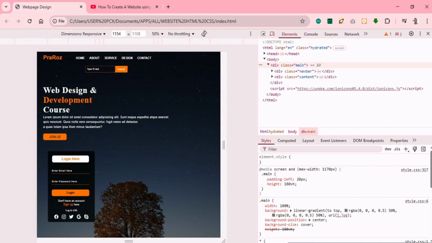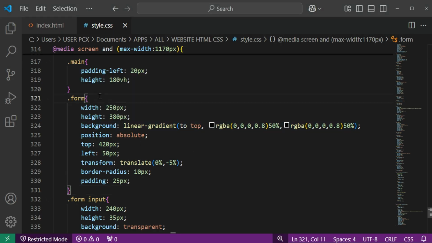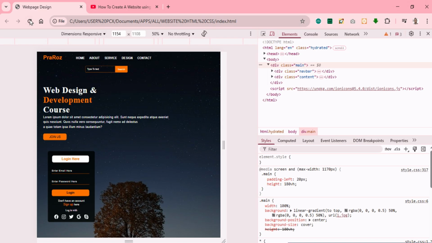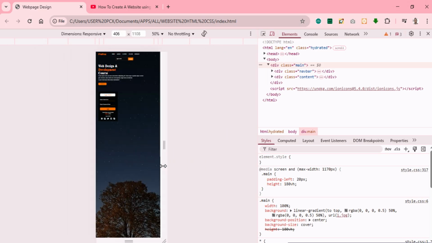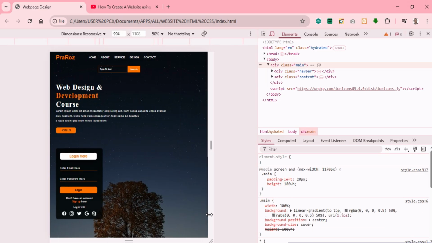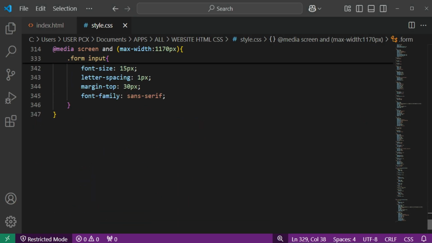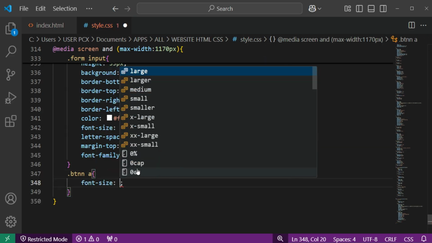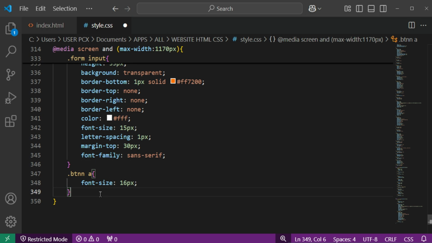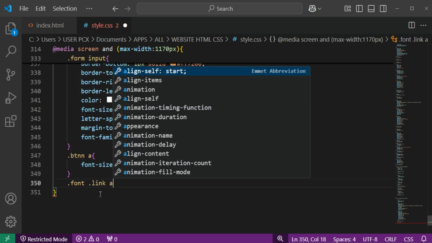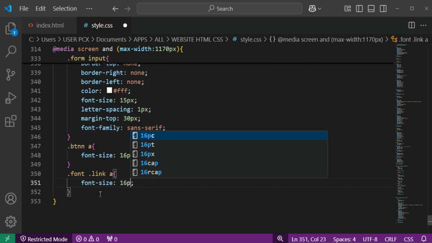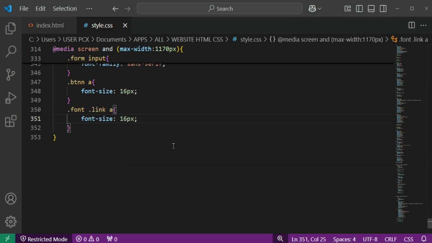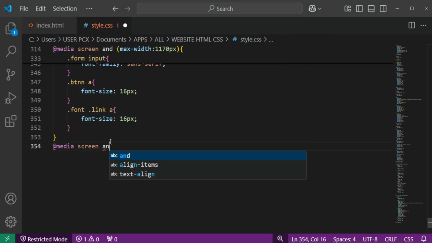You can see that the login box is down there. So .form, bring margin-left to be minus 30 pixel. So you can see it has shifted to the left. Okay, all right. So .btn a, font-size should be 16 pixel. So let's also talk about .link a, font-size is 16 pixel. So refresh. All right.